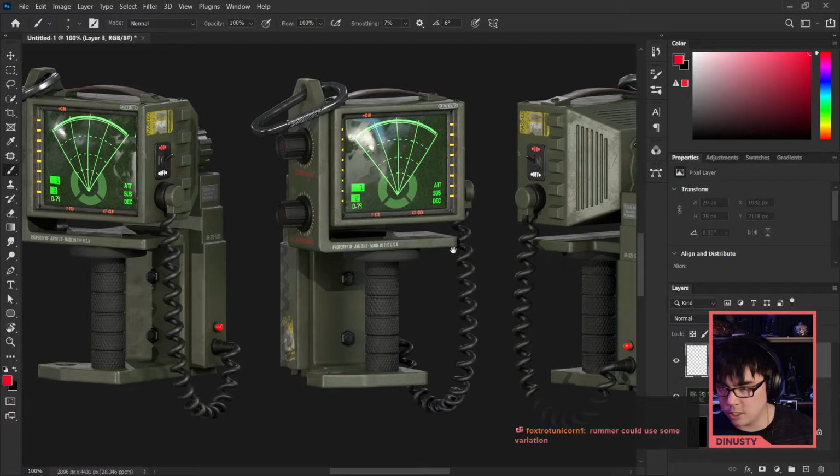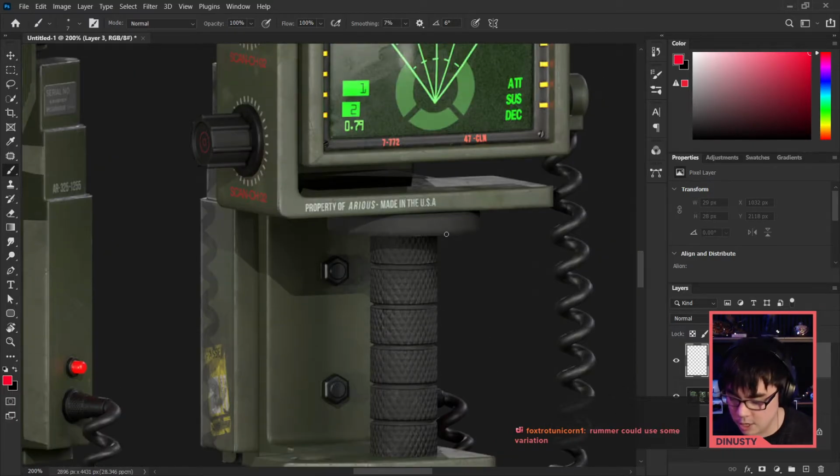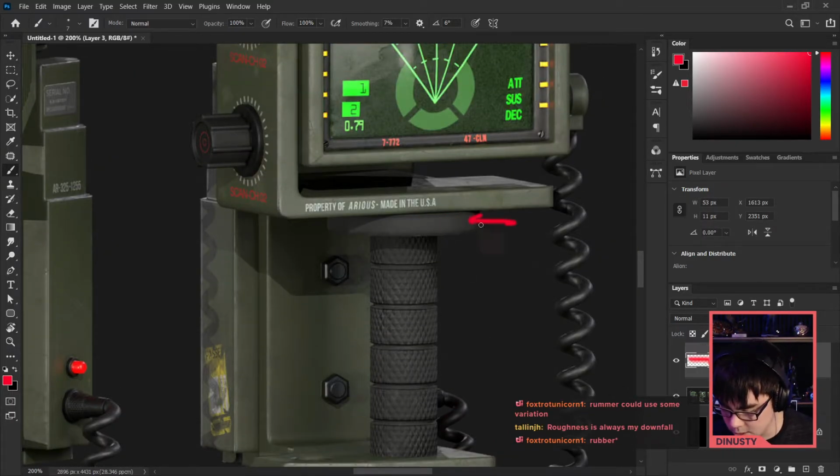But make sure to know what these materials are. Like, is this a rubber? Remember, rubber wears down, right? So where your hand is when you're holding something like that, lots of usage and your hands grabbing that is going to wear that information down.